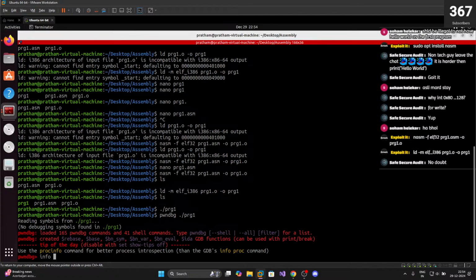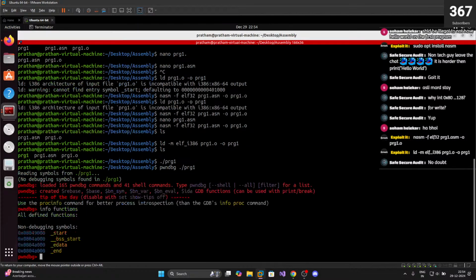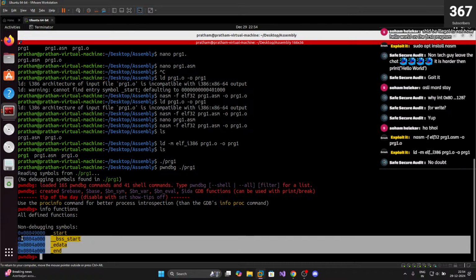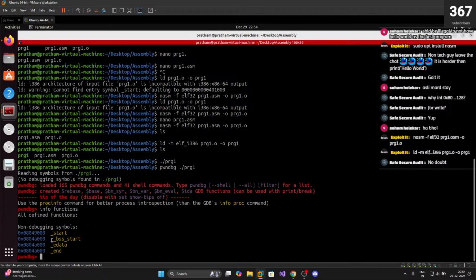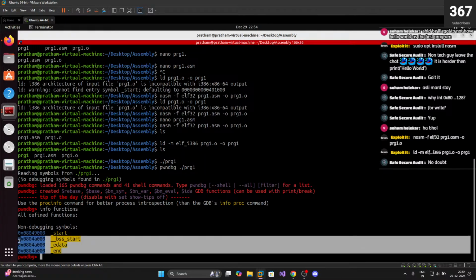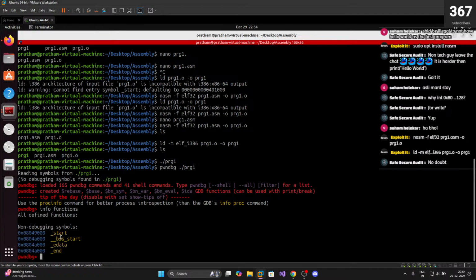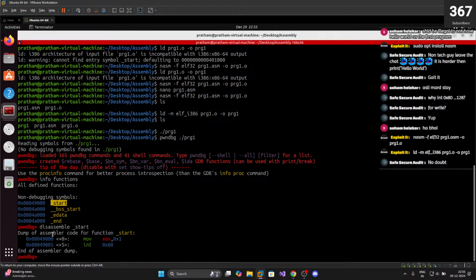We type the first command called info functions, and we hit enter. Here we can see some additional functions the compiler had added. These are functions we don't need to focus on now, but we can see the function which we created, the _start function, from where the execution starts, as I told you earlier. So what you can do is disassemble _start. By now you all should know the commands, because yesterday I also explained them.